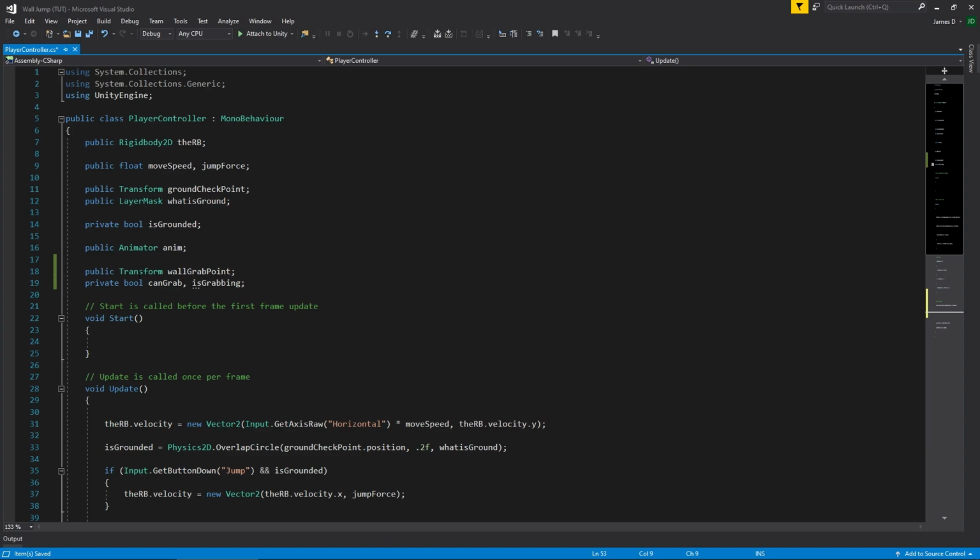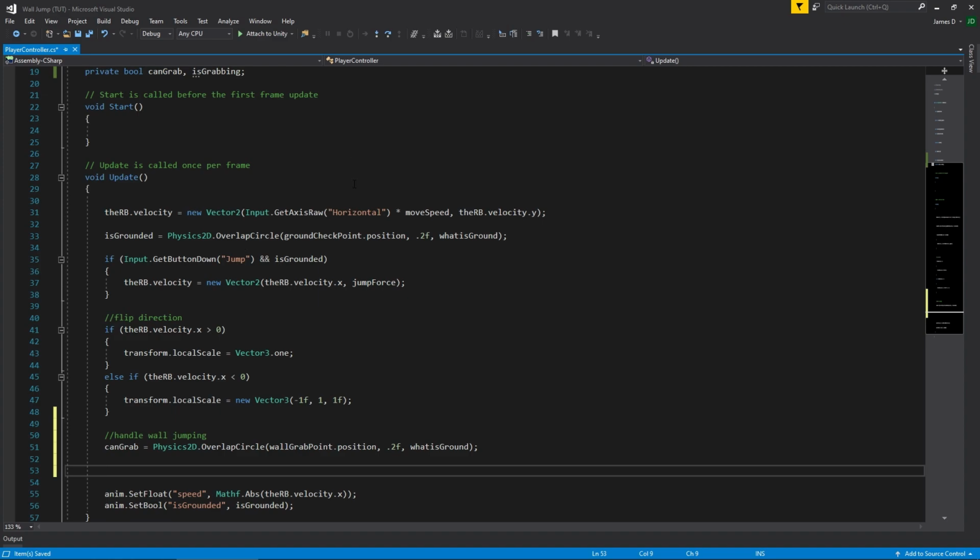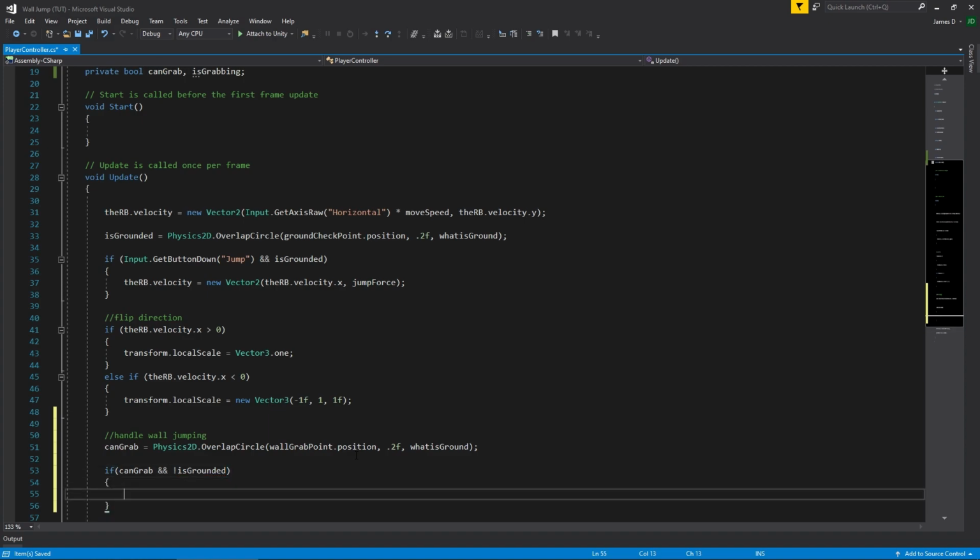So we're basically saying, hey, should we mark it that we are grabbing onto the wall? And that's going to happen when we're pushing against the wall. So first of all, can we grab at the moment? So if we can grab, so if it's possible that we could grab onto a wall, we also want to make sure we're not on the ground. So and not is grounded. So we're not on the ground.